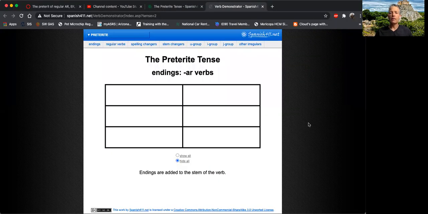So let's take a look at this presentation that I have here, and let's talk about how to conjugate verbs in the preterite. Let's talk about verb endings. We're going to deal with regular verbs. Let's start with AR verbs. The concept of conjugating a verb with an AR ending is the same as the present tense. You take the AR, drop it off of the ending of the infinitive, and you add your endings that correspond to each of the subjects.